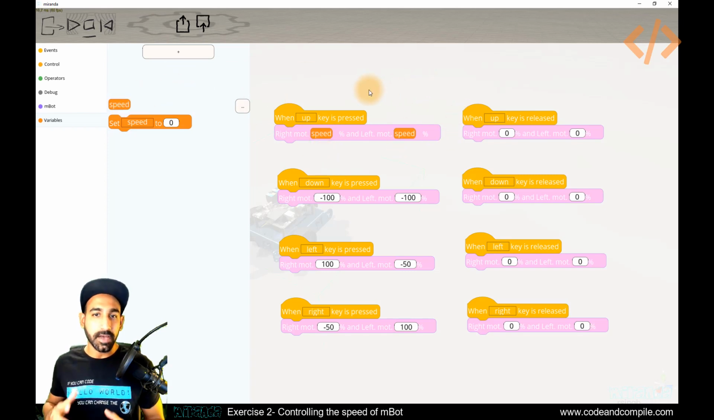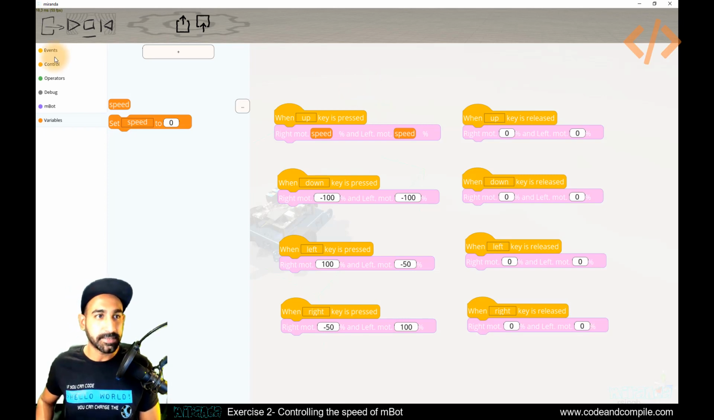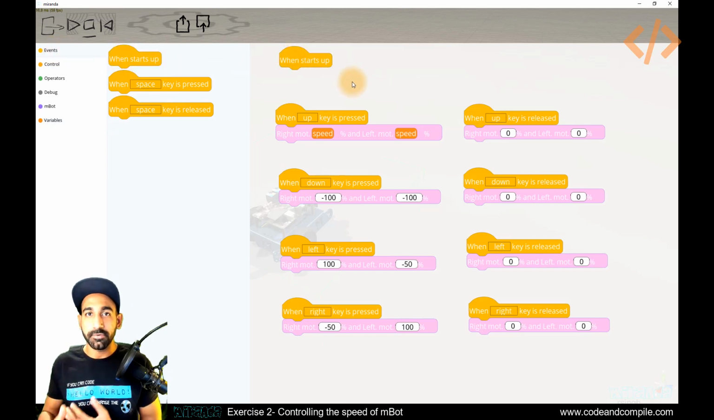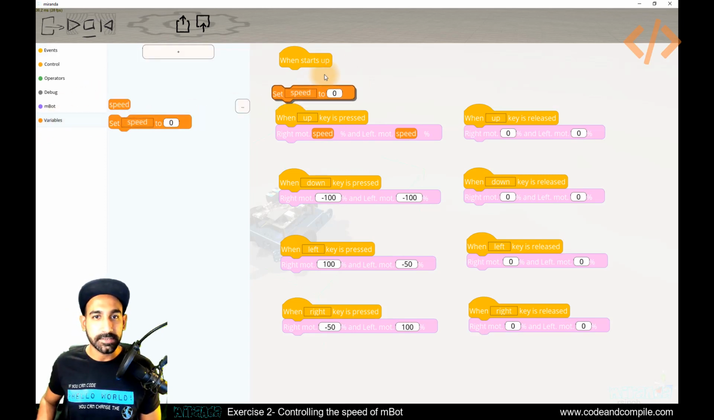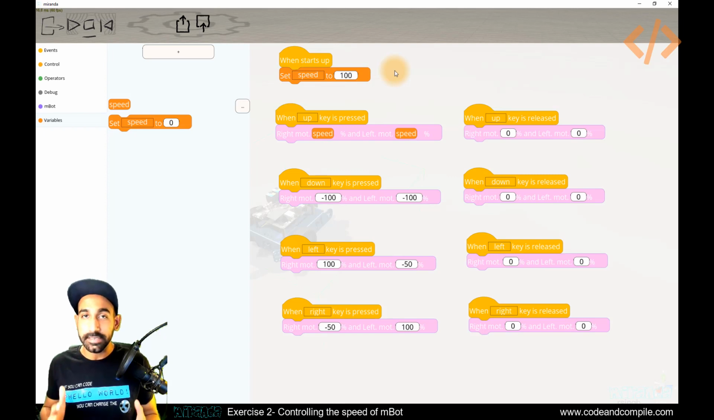So what happens when the up key is pressed? Without pressing S, the speed should be 100. So I'm going to put the default speed as 100 in the beginning of the program. I go to Events and take "when startup". When startup means when the program starts, just for one pulse. I go to Variables and set this variable to 100. This will only happen as soon as you start the program. Speed will be set to 100. Okay, that's the default speed.